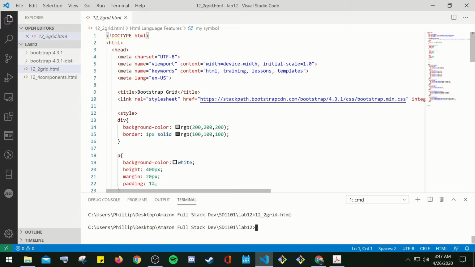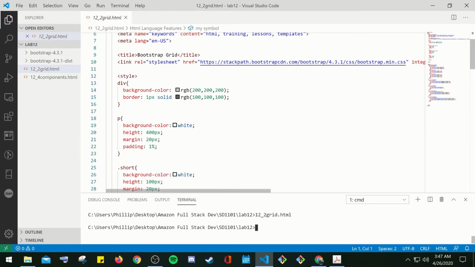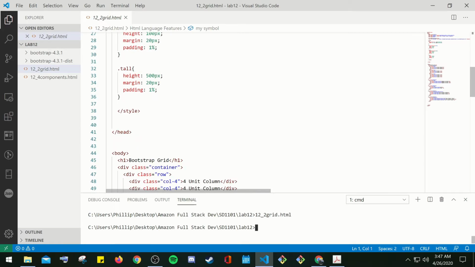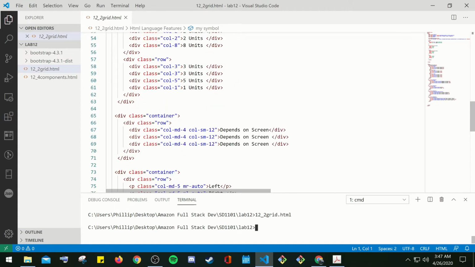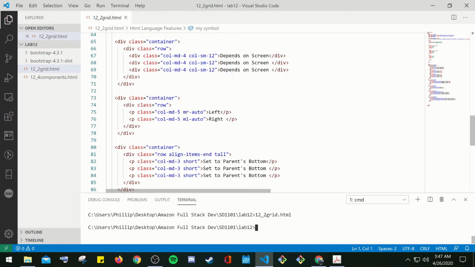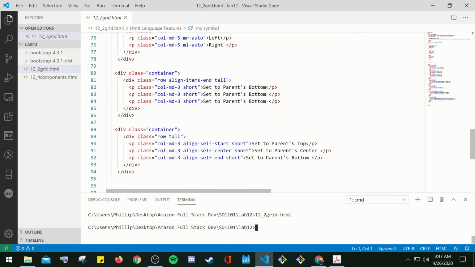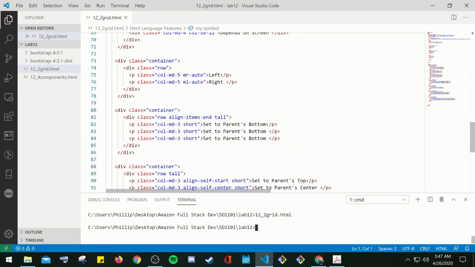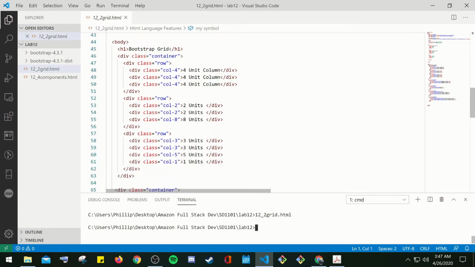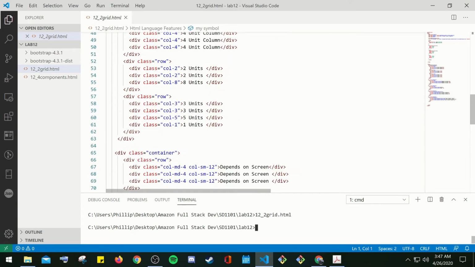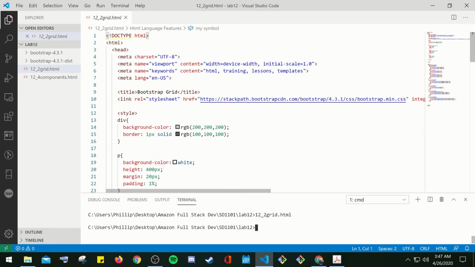So here it's just pulling from the website, and here you'll have your styling, and then you have your body. And so you're just using your classes, what we did earlier, how we align self start, column, column MD, row, align items end, and so on. So row class. So this is just all of the coding that was given in that earlier figure.